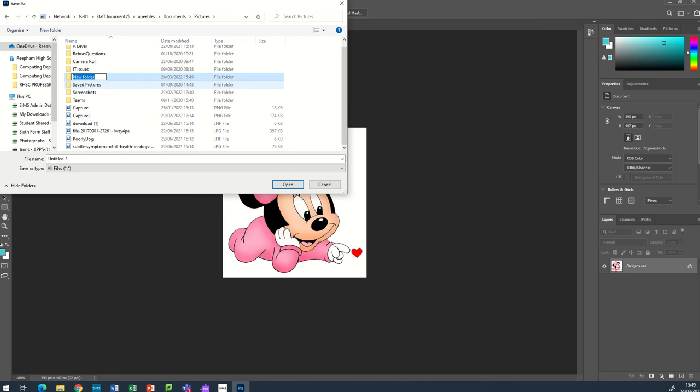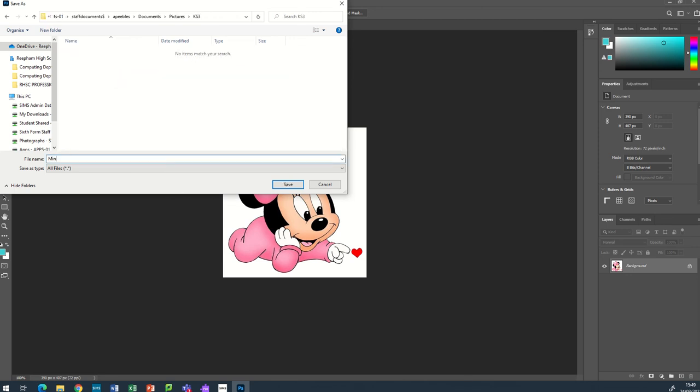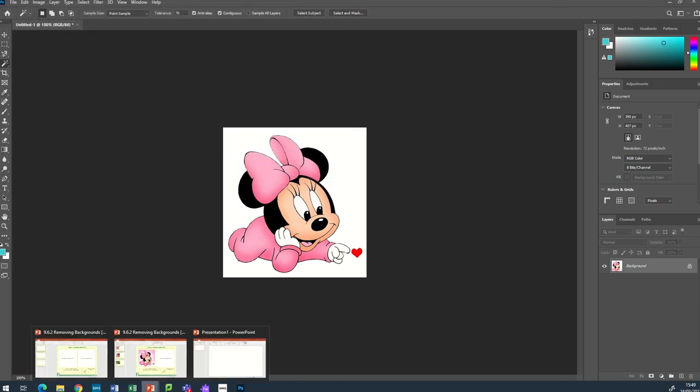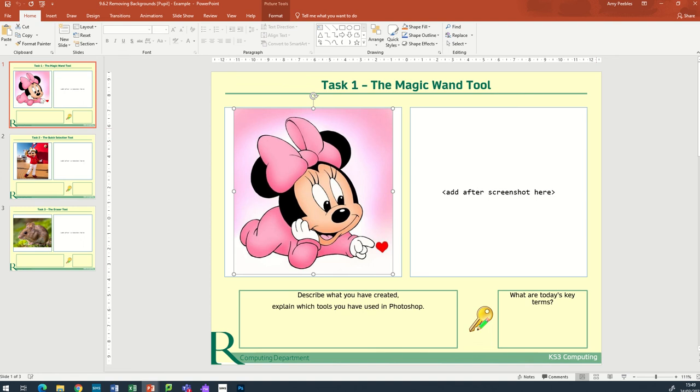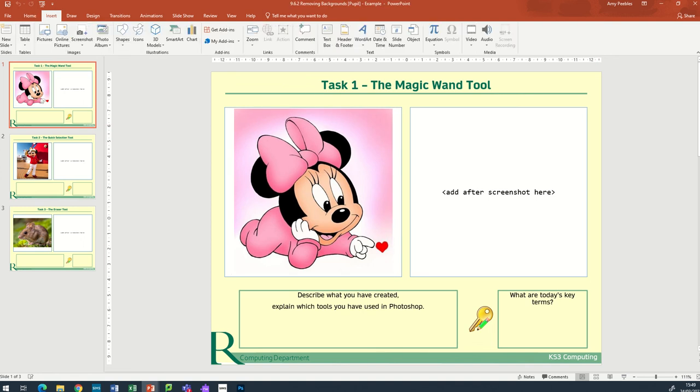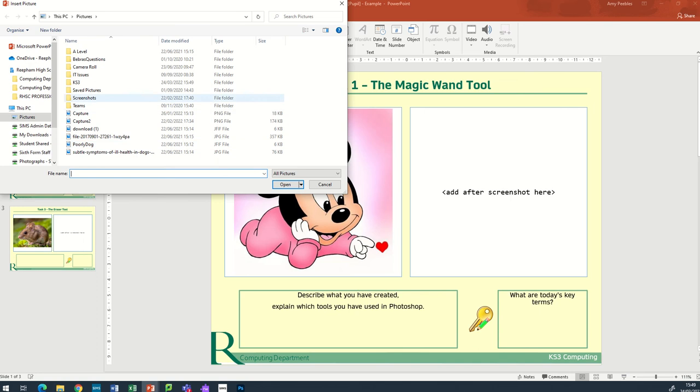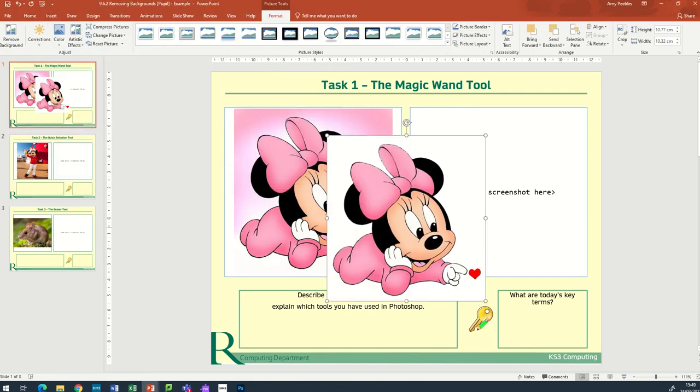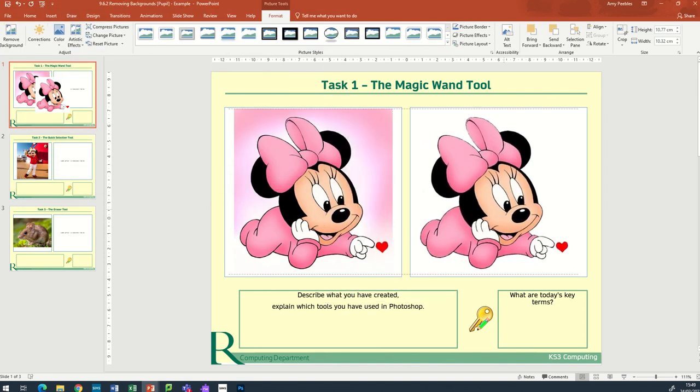Just going to make a Key Stage 3 folder, Mini 1, and press save. And now if we go back to PowerPoint, we can insert our picture. So go to insert along the top. I think yours will look slightly different to mine, but I'm pretty sure it's still insert, still pictures, and then mine's automatically gone to my pictures, but you might have to go down the side and go to your documents. And there's my mini with no background.